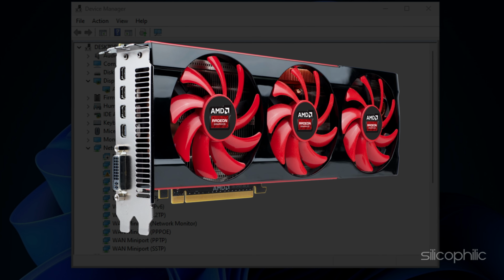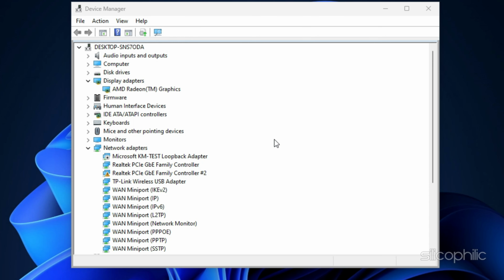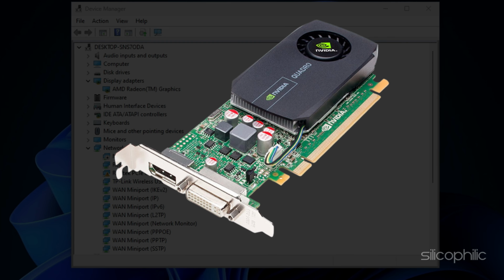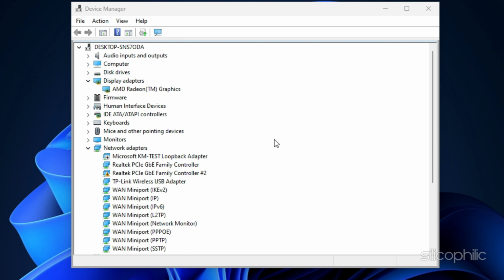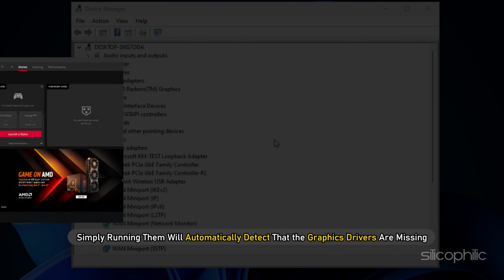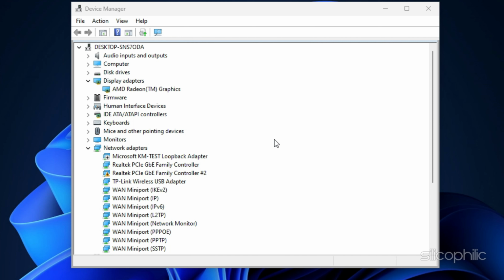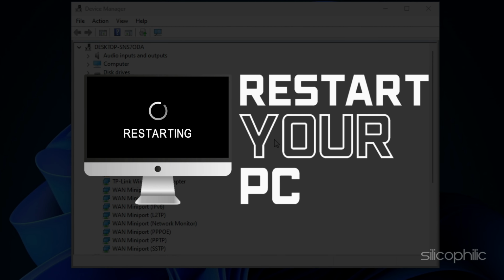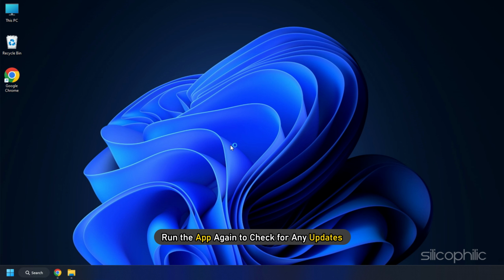For AMD graphics driver, install the Radeon app and run it. Similarly, for Nvidia graphics drivers, you will need to install the GeForce Experience and run it. If you already have them installed, simply running them will automatically detect that the graphics drivers are missing and they will download and install them. Restart your PC after the drivers are installed. Then run the app again to check for any updates. If any update is available, download and install them.